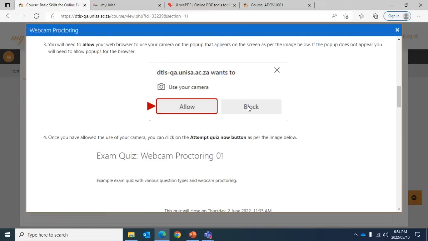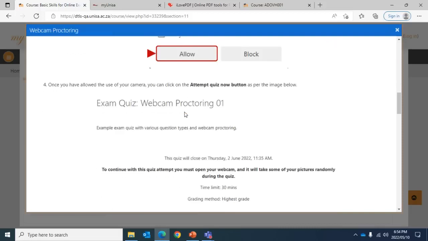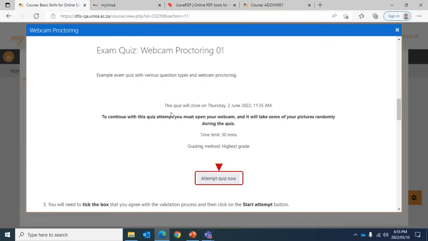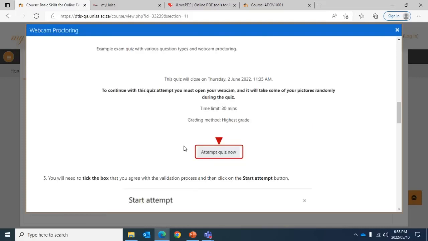But just take note, if you had blocked it and you unblock it, you need to refresh the page. Otherwise, your camera won't switch on. So once you refresh, then it will be back to normal. And then you'll see your camera light will go on, indicating that it's looking at you. Then you'll see the exam question itself, the date, the time, how much time you've got to do the exam, and the grading method, for example.